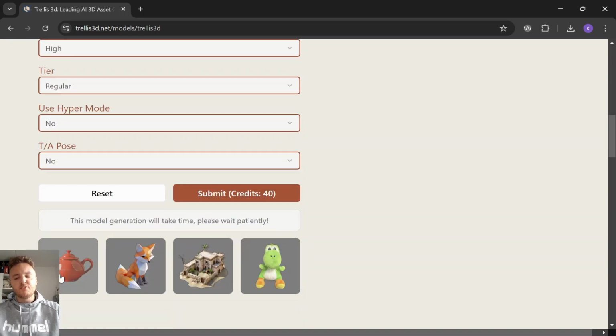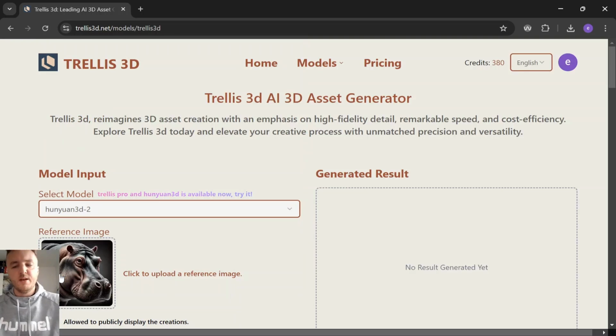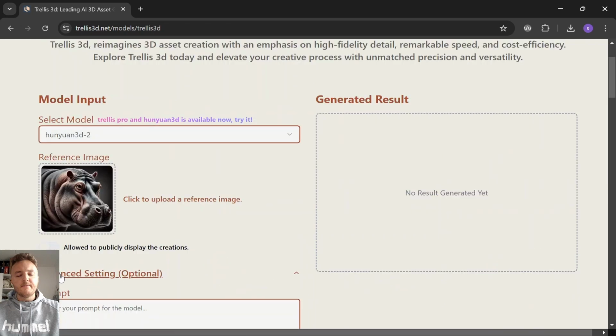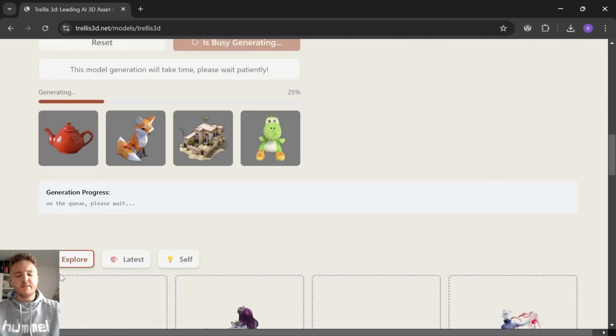And then you can hit submit credits, and you can see this costs 40 credits to use. So we'll do that. And that's it. We're now waiting for the AI to convert our image into a file. And as I said, this will be in GLB format. No result generated yet. On the queue, please wait.